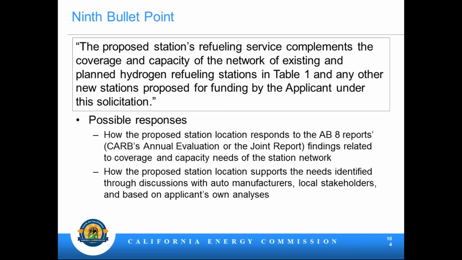All right, and on to the last bullet point under this evaluation criterion. It says the proposed station's refueling service complements the coverage and capacity of the network of existing and planned hydrogen refueling stations in Table 1 and any other new stations proposed for funding by the applicant under the solicitation. And so again, Table 1 was simply the list of already funded stations from previous grant funding opportunities.